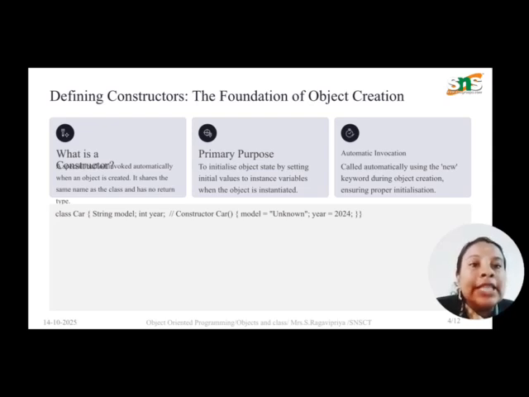Consider this example. The class name is Car. String model and int year are the attributes. Here the constructor will be called, using the class name.